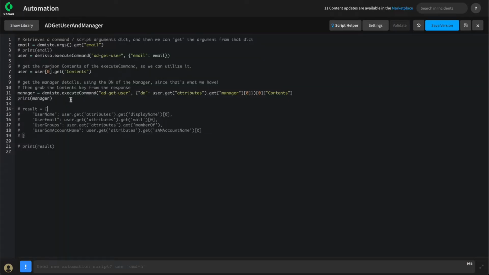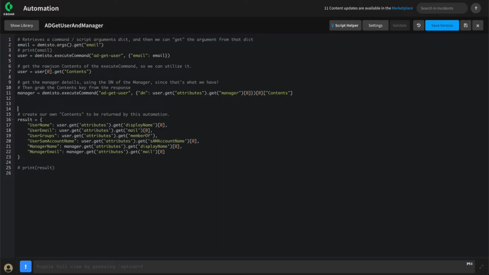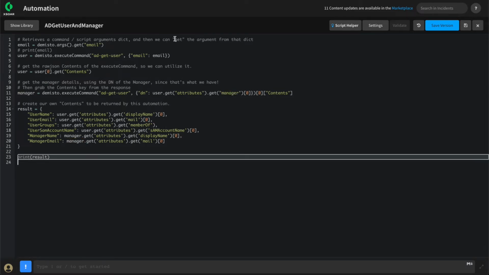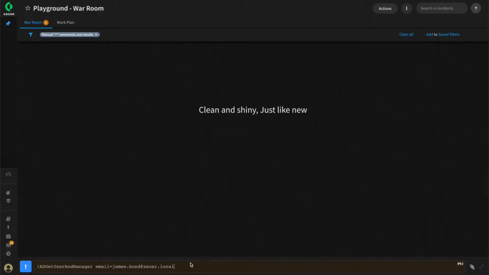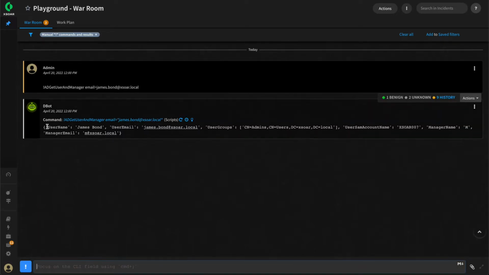We can modify our result object, this time to also include the manager's name and email as part of it. Get rid of our print statement here, we don't need that. And we can paste in a new result object. In this case, adding in the manager's name and email, retrieving that from our manager variable above. Once again, we can use our handy print statement to help us debug and check our work. Running it from our playground, we can see that we get our object back, this time containing not only the user's information, but the manager's name and email address as well.